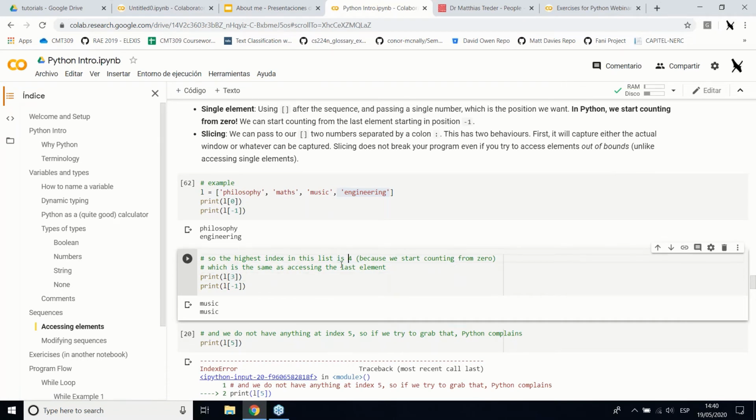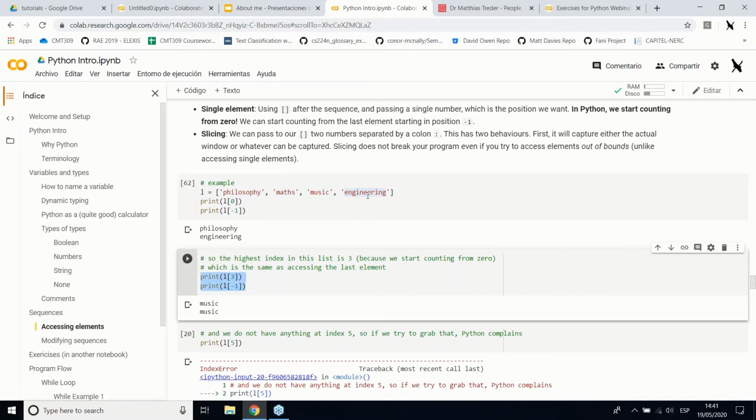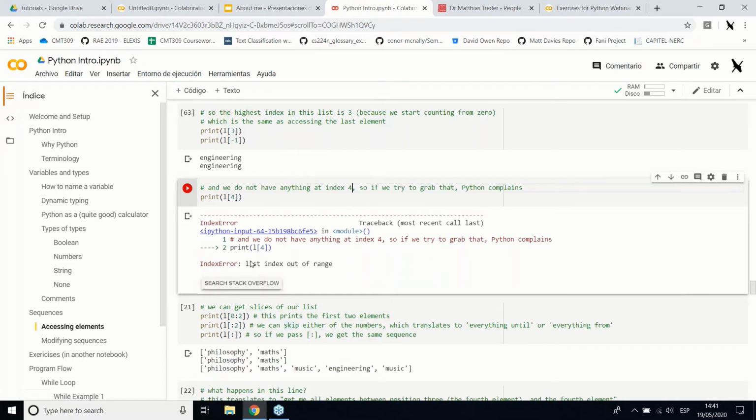Because I put music twice, let's access the element at position 3. This is position 0, 1, 2, and 3. So this guy is going to be printed twice. One because we accessed by index 3, and another one because we accessed it by position -1. Twice engineering. And we don't have anything at position 5. Actually, now we don't have anything at position 4 either. So we try to grab that, and Python will complain because the list index is out of range. Okay.